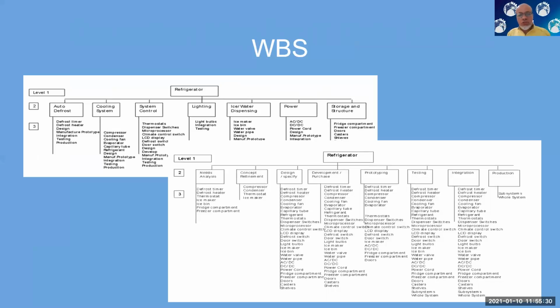You can take each unit of the fridge. You can say the auto defrost, the cooling system, the system control, lights, whatever, and list every component underneath it. And then every component needs to be designed, worked on, and it has a bunch of work items related to it. Or you can look at it from a process perspective.